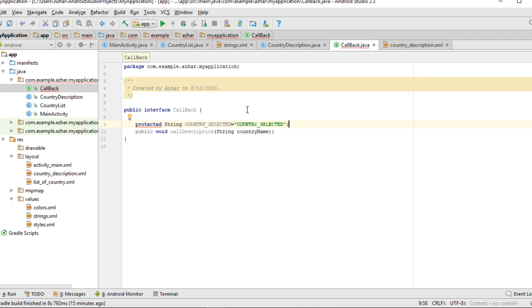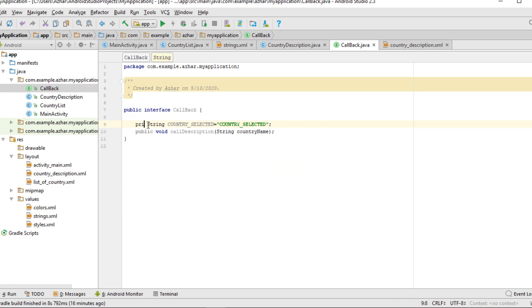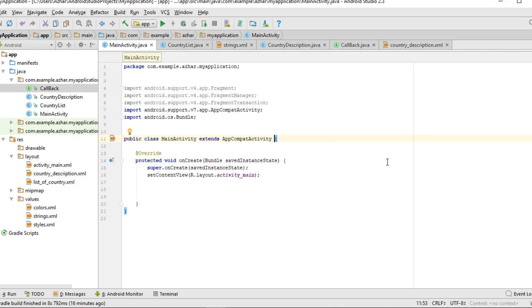If you don't understand any of this, just make sure that you watch our previous video over fragments. If you have watched this and you don't understand this, just watch it, and by the end of this video you will have some information about it. And if you haven't understood it much, make sure you watch the video again. So that's it. We need to implement that inside the main activity. Implements Callback, and need to import it.